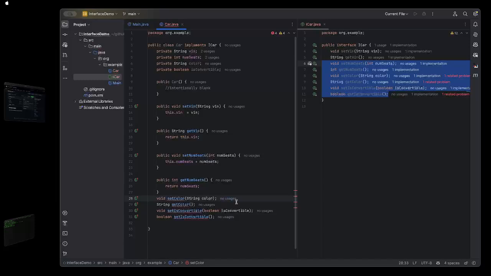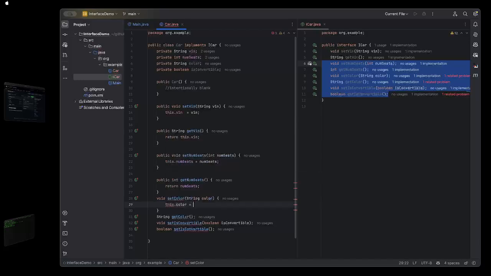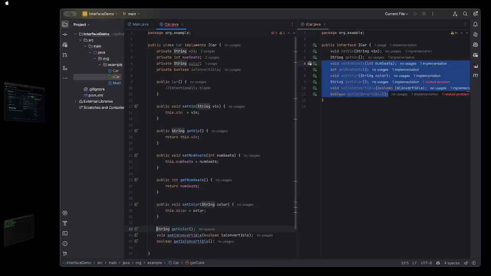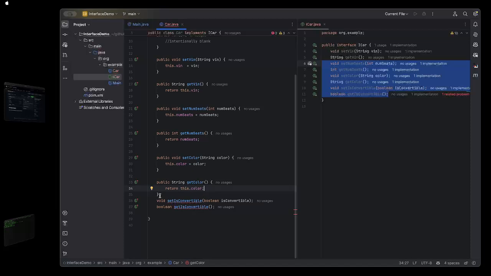So now, how do we do a setColor? This is going to be basically this.color is going to be equal to color. Not a big deal, right? We've got to make this public. Go down here, make this public because we want to make sure it's accessible. This is going to be public String getColor. This is basically going to return a string that represents the color. So it's going to be return this.color to return the class variable color.